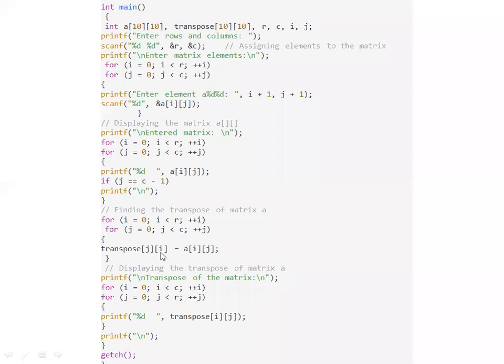But this is the critical step to find the transpose of a matrix. What we'll be doing is transpose of ji. This step is very important. Transpose of ji, because ij will now become ji, because the row will be converted into column. So what we will be asking here is that transpose ji is equal to aij, and this is the most important step here.